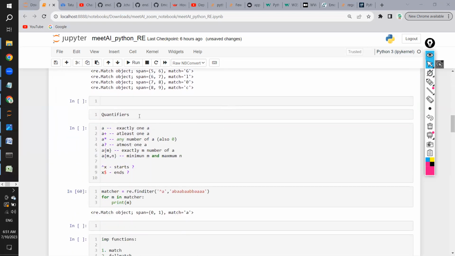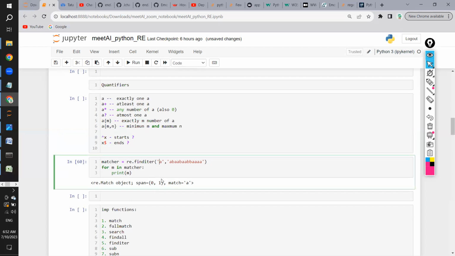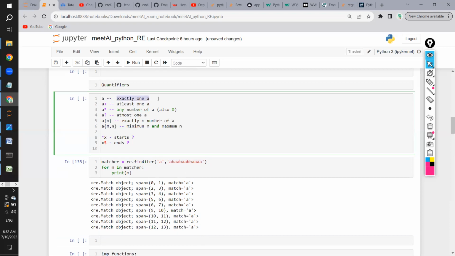So now there are something called quantifiers. Fine. So if at all, let's say a particular word you're matching, and you want to match A exactly only once, then you will say A over here. Wherever it is matching A, it will give you. It is matching A in all these instances. That's fine, exactly one A, only one A.